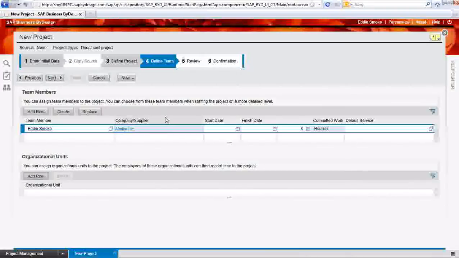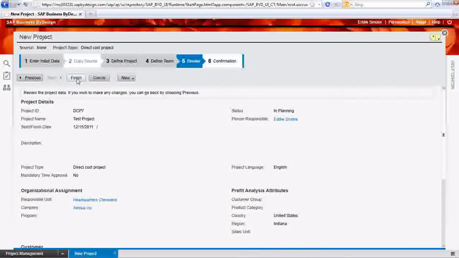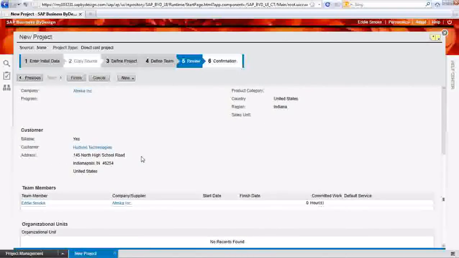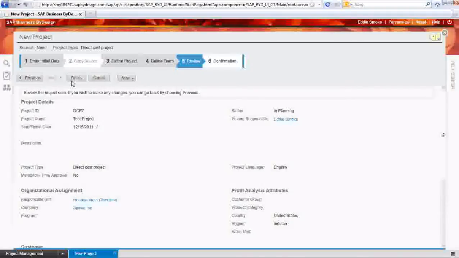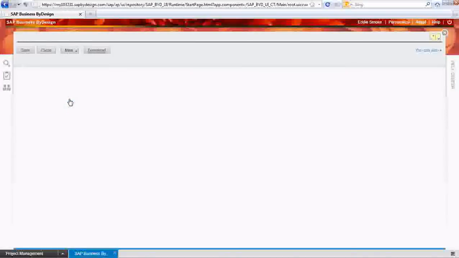Here I can assign my team members for the project along with the hours. What else I could do is assign an entire organizational unit like the marketing department or the sales department or the IT department. But I want to have a lot of different types of consultants working on this project, so I'm going to choose them individually. So I'm going to click next, and finish. This is just a review of the project. Now I want to go directly into the project so I can start building it.